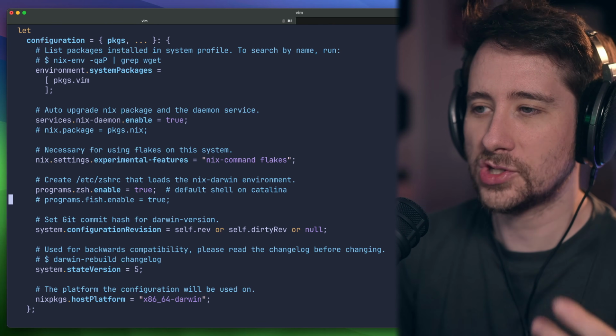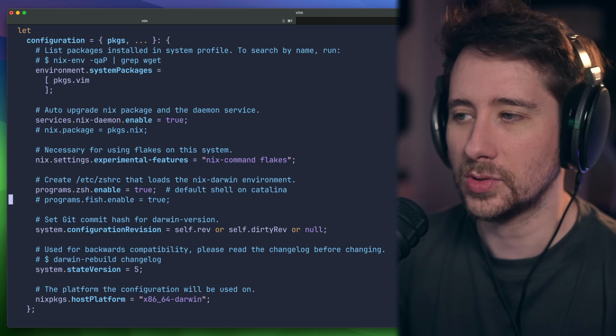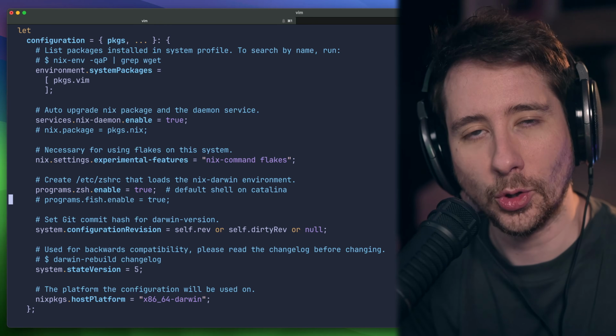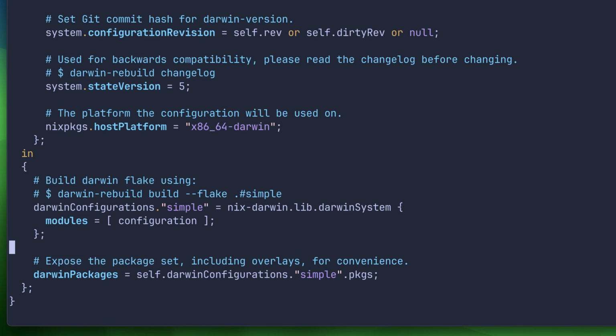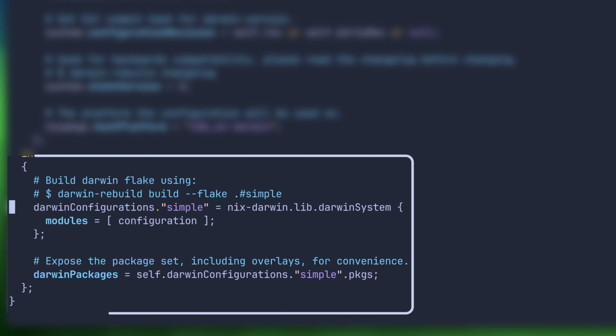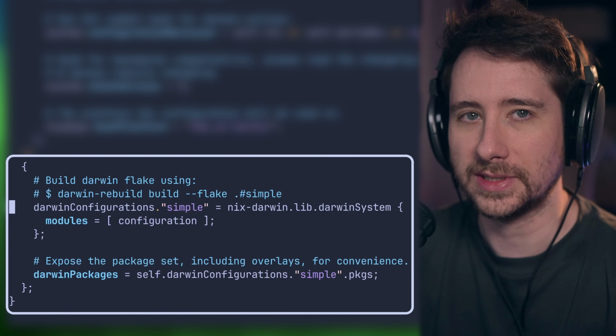Initially, however, each setting inside of this configuration has an associated comment, letting us know what each option is doing. If we scroll down further, we should come across the in keyword, which marks the end of the let expression. Below this is where we can find the output's inner expression, which defines our flake's output. A single flake can provide multiple different outputs, either of the same or different types. In our case, we have two different outputs.